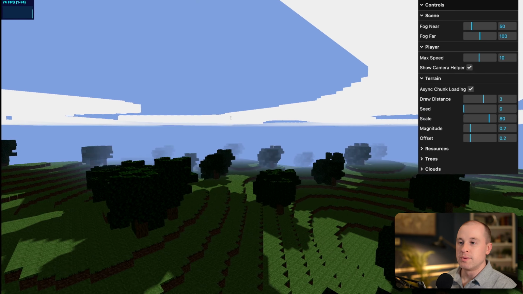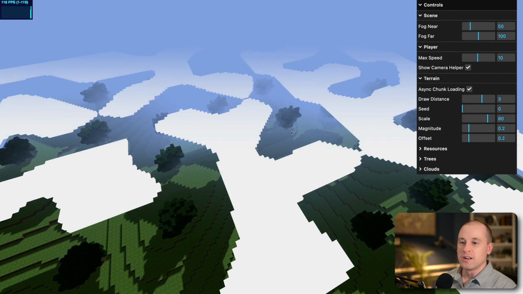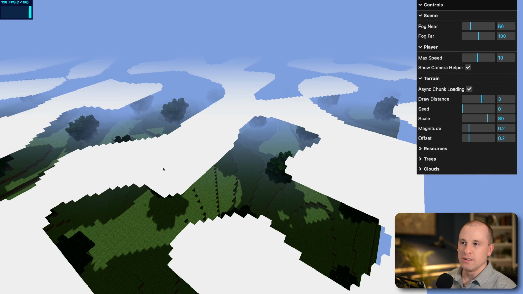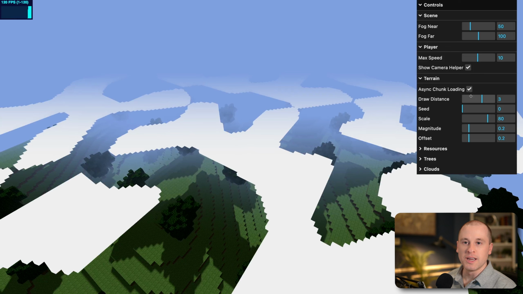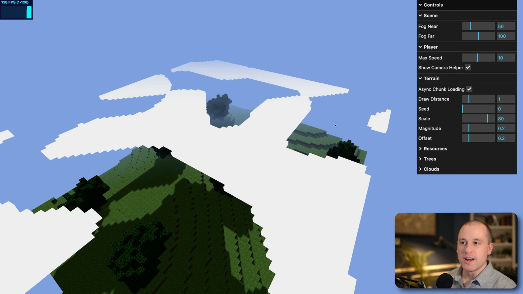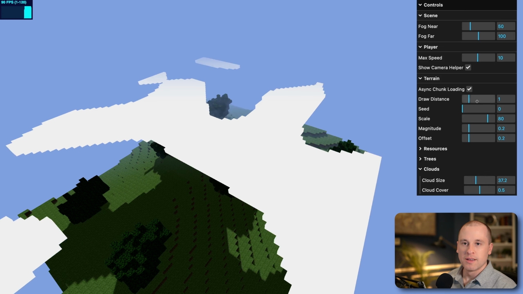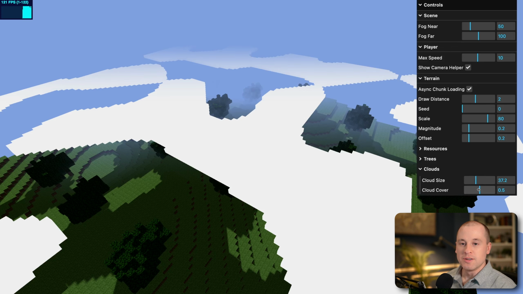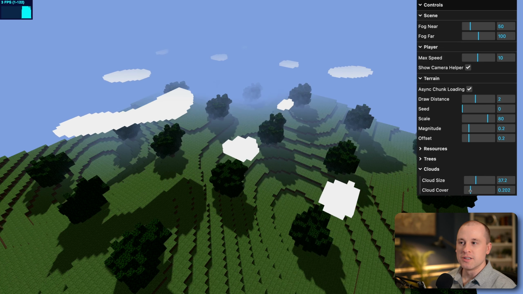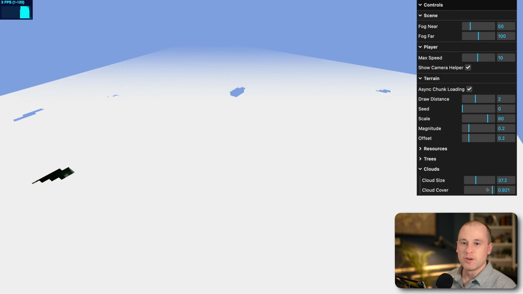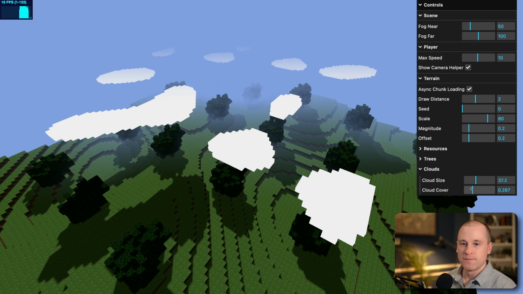Now, if we go back to the browser, you can see that our clouds are looking a bit more normal. We still have what looks like jagged edges here, but that's really just an artifact of this being a blocky world. Let me crank up the cloud size to something pretty big and change our draw distance to 2. Now, as I decrease the cloud cover, you can see that we're getting these coherent blobs that then sort of come together as the cloud cover increases.